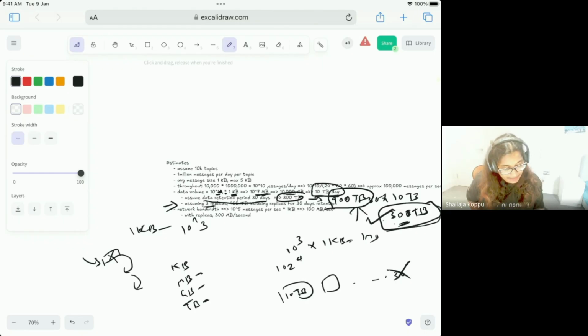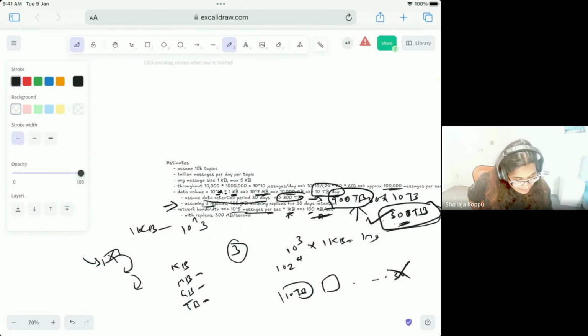Then coming to network bandwidth, we calculated 10 power 5 messages per second, that is 1 lakh, 0.1 million, into each message size of 1 KB. Again, as I mentioned, when you bump up from KB to MB, take off 3 zeros. It's always very simple. 3 is a magic number here. So take off three numbers, 10 power 5 minus 3, that is 10 power 2, that's 100 MB per second. This is the network bandwidth. And with replicas, 300 MB per second.